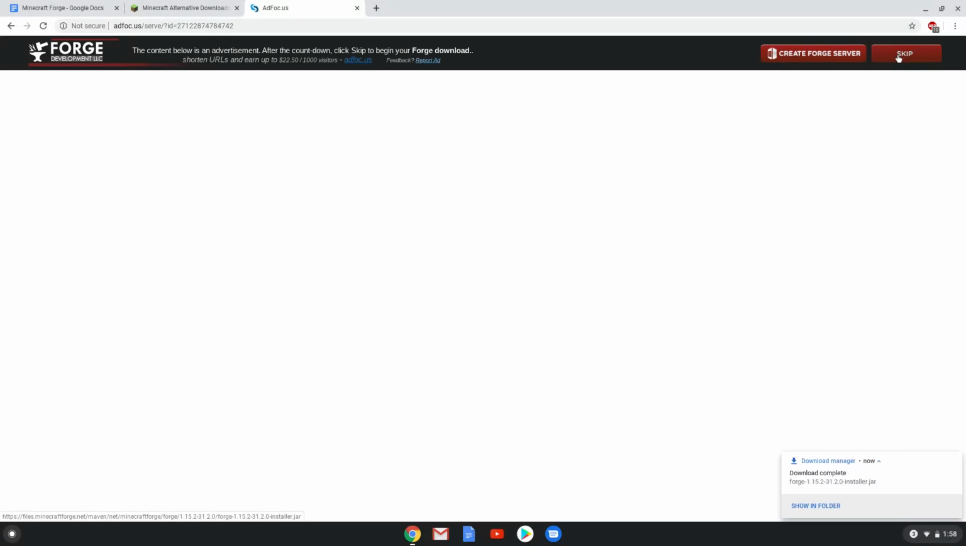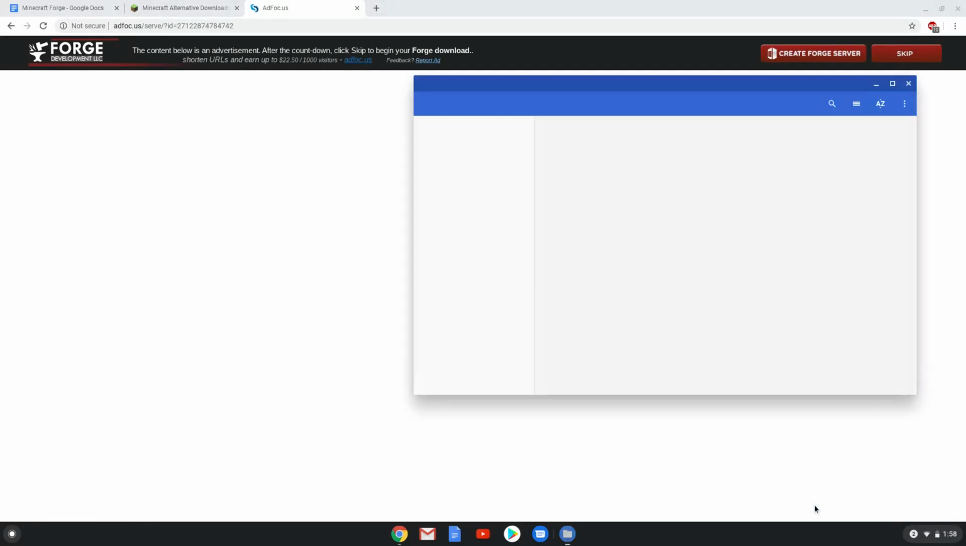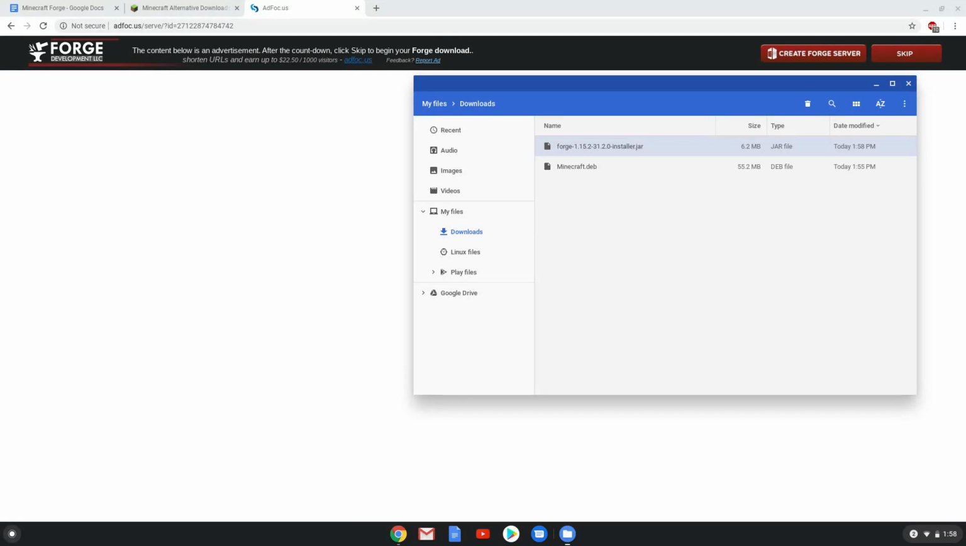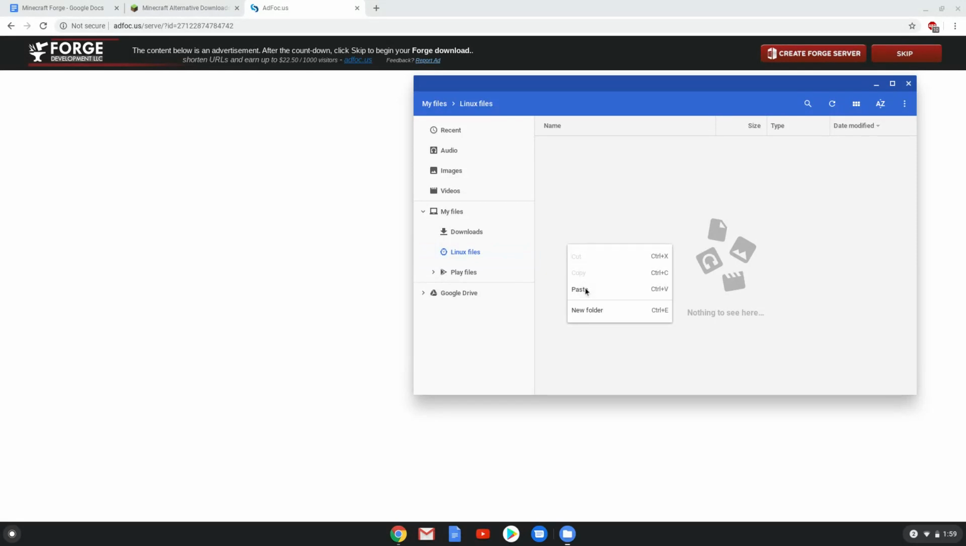Now we will open the installation package in the file manager. Now we will rename this installer to forge.jar and move it to your Linux folder. Now we will run a few more commands in a terminal that will install Minecraft Forge.